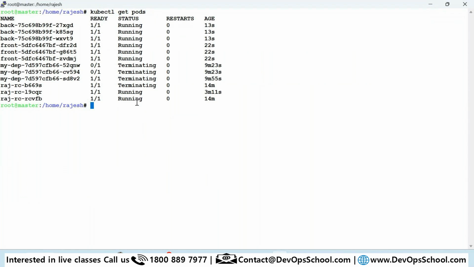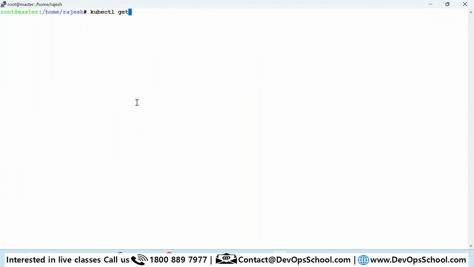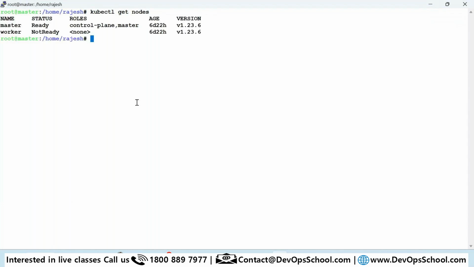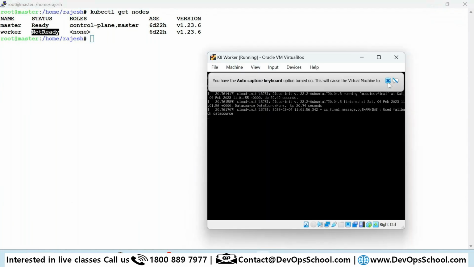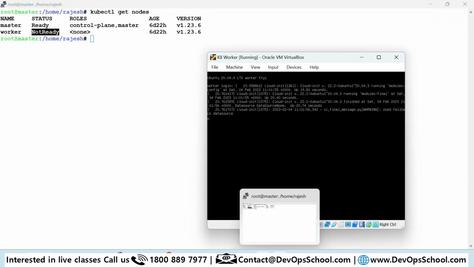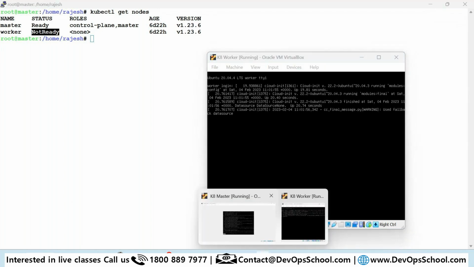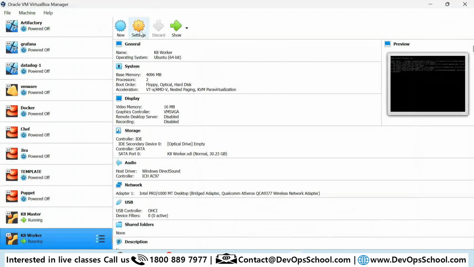Terminating is taking time. It should be done faster. kubectl get nodes. I'm not sure why this is becoming unhealthy again and again. Anyways, I have a master acting like a worker, but this one keeps becoming unhealthy again and again. And why, I'm not sure actually. I gave them good RAM.